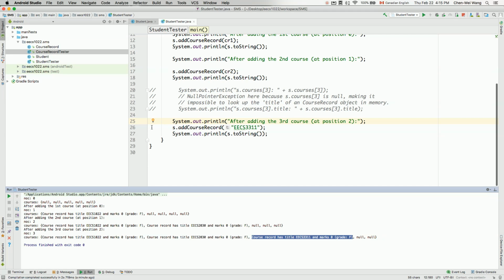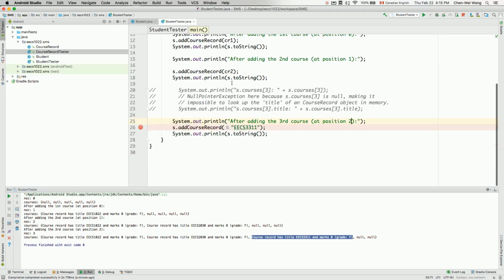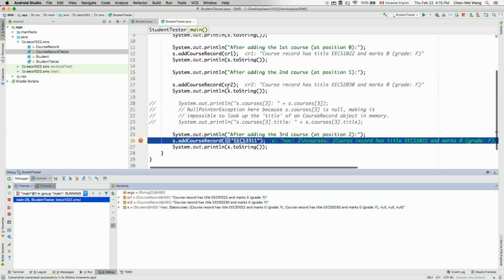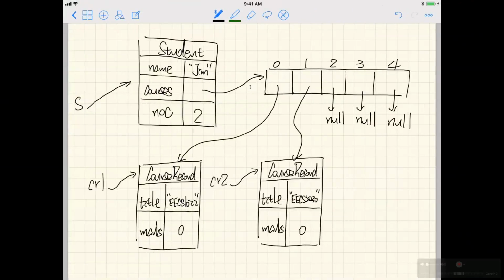I want to put a breakpoint over here, and then I'm going to launch the debugger and see what happened. We pause over here. This is the point right before we try to add a third course. Up to now, we have got two courses, CR1 and CR2, added, and that's exactly what's shown over here.